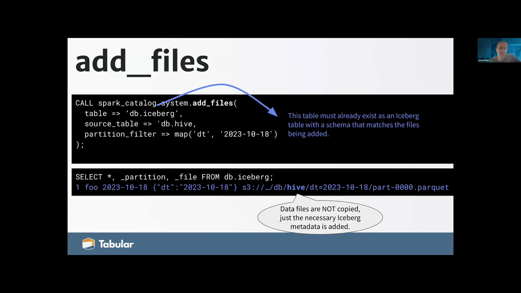So here you're just saying, what's the target table, like what's my maybe Iceberg table? What's the source table of these files? And you can optionally provide a partition filter from the Hive table to say, I want to add all the files from some partition in my Hive table to the Iceberg table.